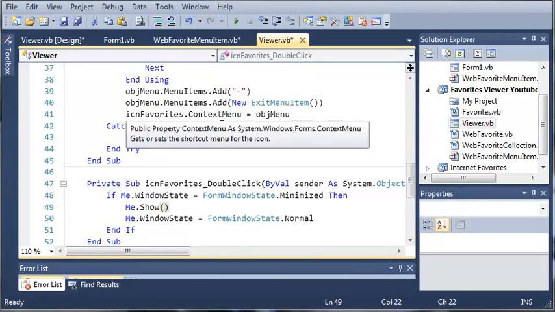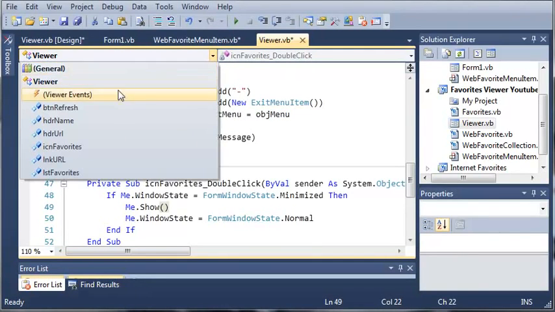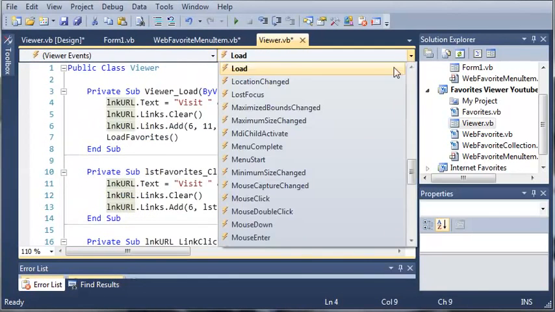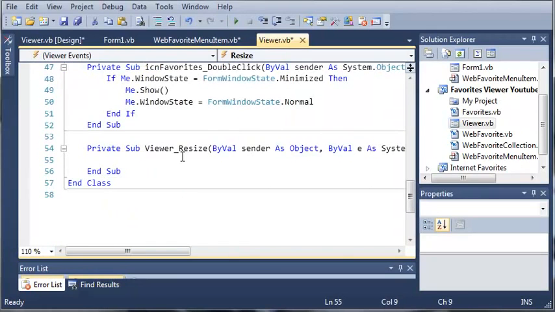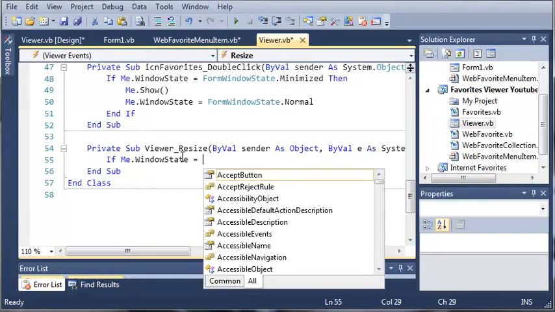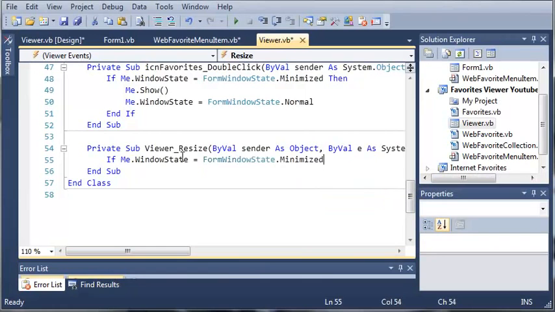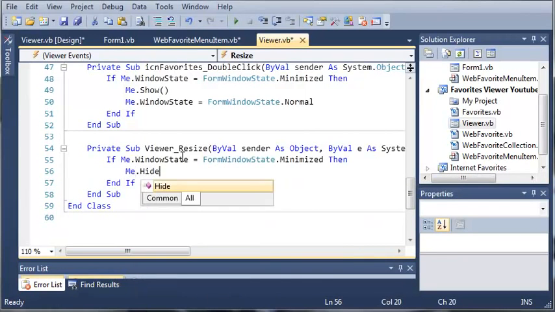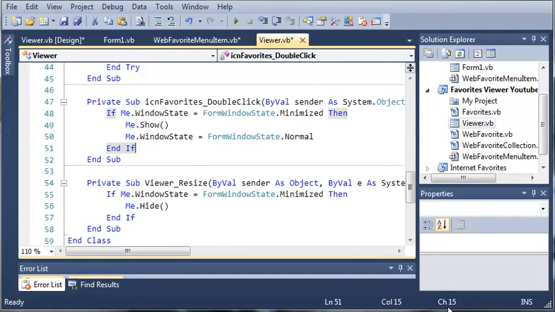So now what we need to do is access the resize event for this form so that if they minimize it, it will hide it. So we'll go to our viewer events and we will find resize. So if they resize it, let's use an if statement. So if me.windowstate is equal to form window state dot minimized, then we'll just type me.hide. So when they double click on the icon favorites, it'll show it if it's hidden, and then when they minimize it, it's going to hide it.